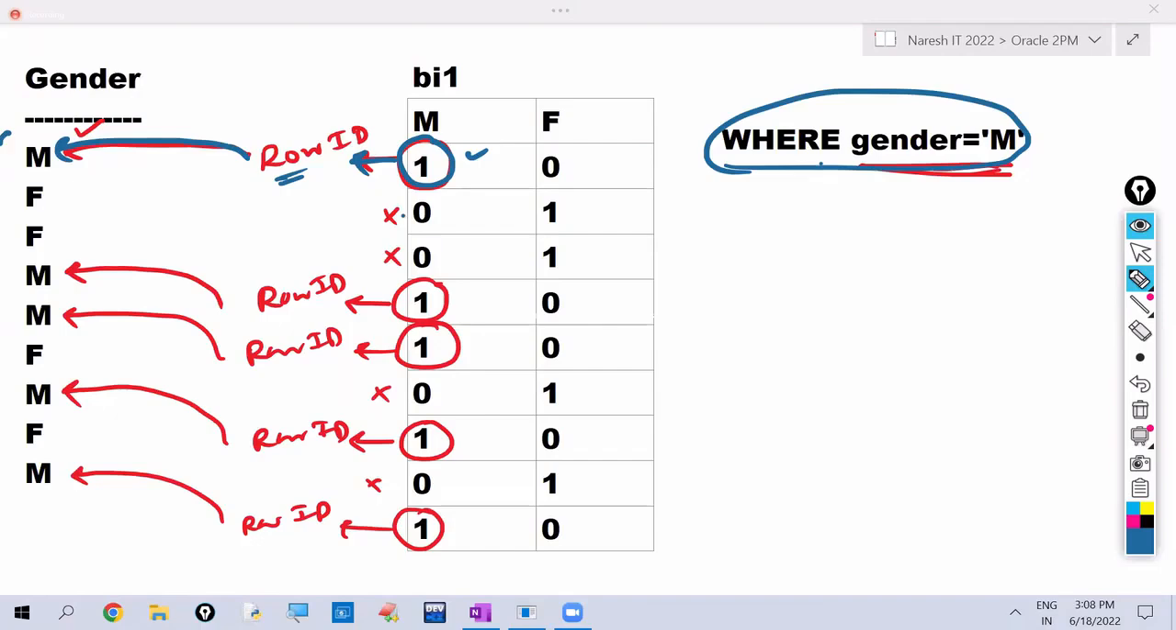Zeros we don't want. Here this is 1. This 1 will be converted to the row ID, goes to that row and picks the record. 0 we don't want. Next 1 will be converted to row ID, goes to the row and picks the record. 0 we don't want. 1 will be converted to row ID, goes to the row and picks the record. So like this, every bit is associated with the row ID, and in this way it retrieves the data.